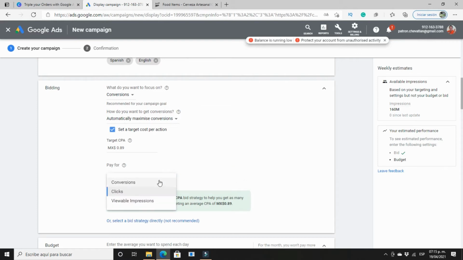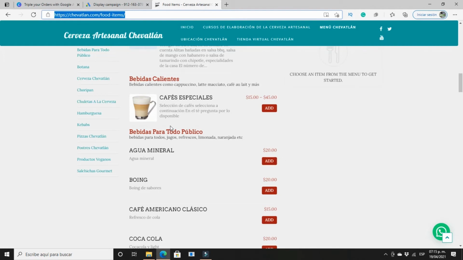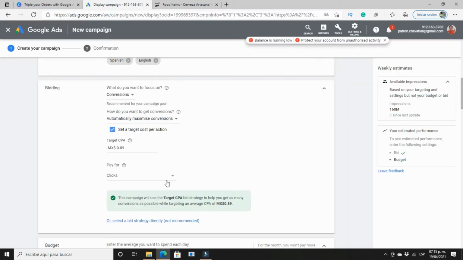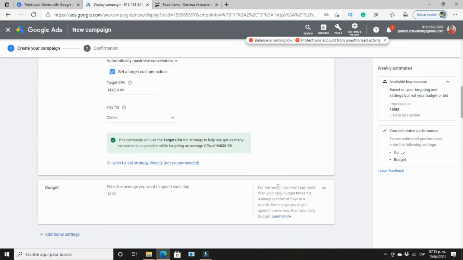For conversions, it means that your customer spends at least probably 20 or 30 seconds reading your web page. But in this case, I really like to work with pay for clicks. The conversion will have this price. And the next part is the budget.